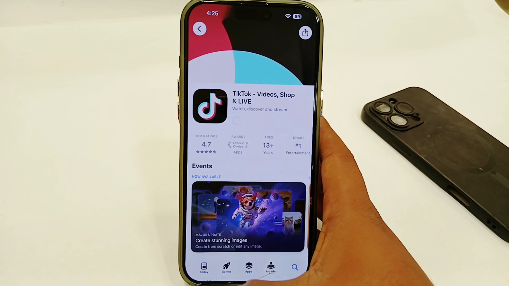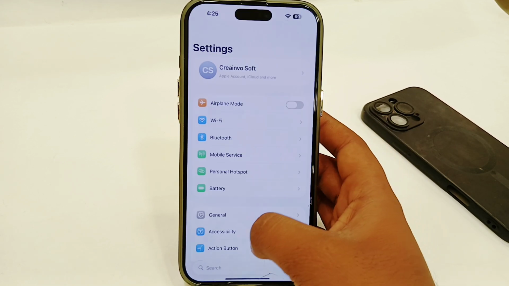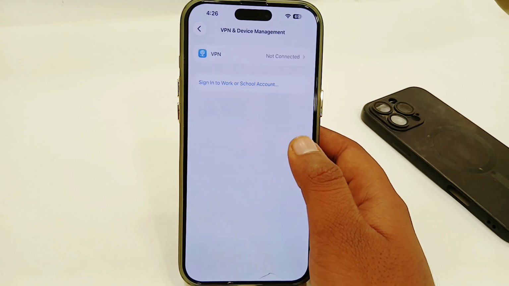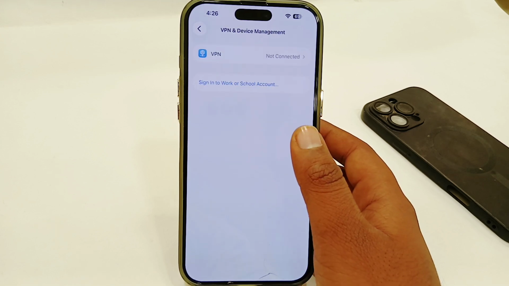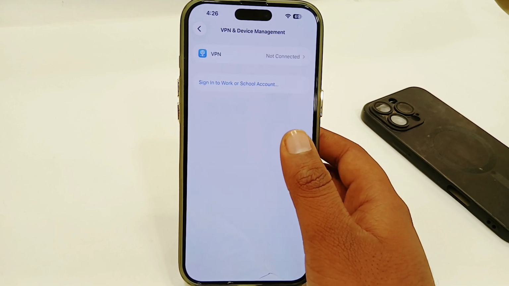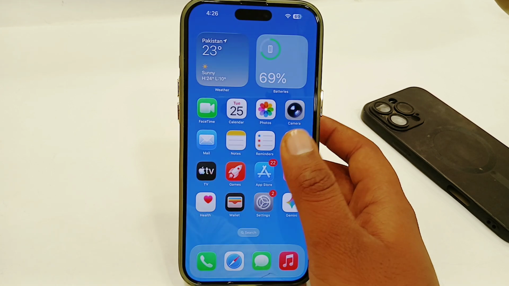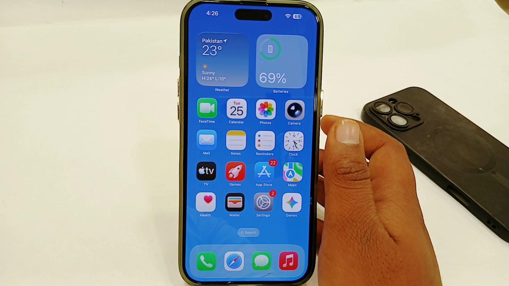And after updating, you have to go back from here, open your Settings app, go to General, go to VPN and device management, and make sure that your VPN is not connected. If you find a connected VPN here, try to disconnect it. And after disconnecting, you have to go back and retry to log in with your account.